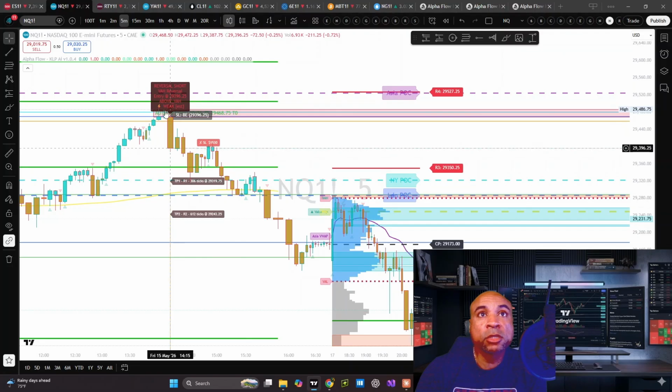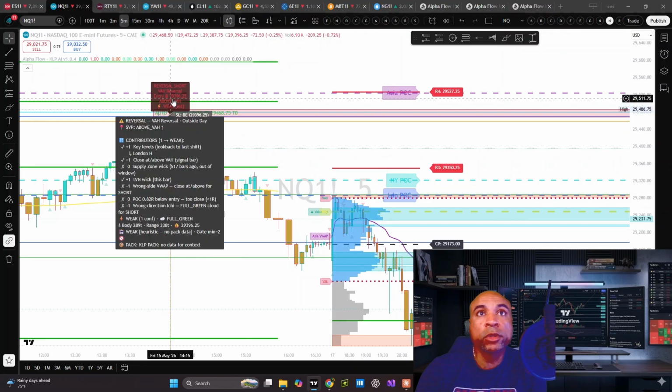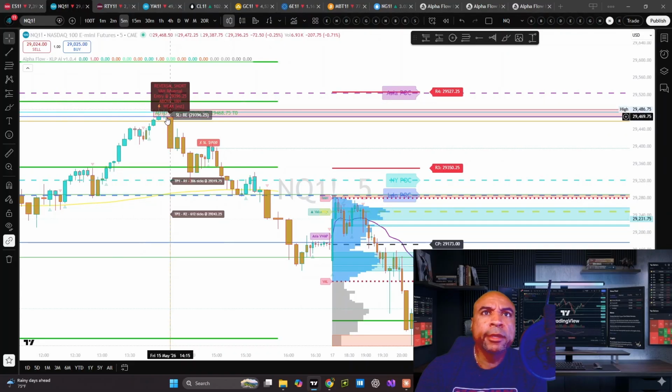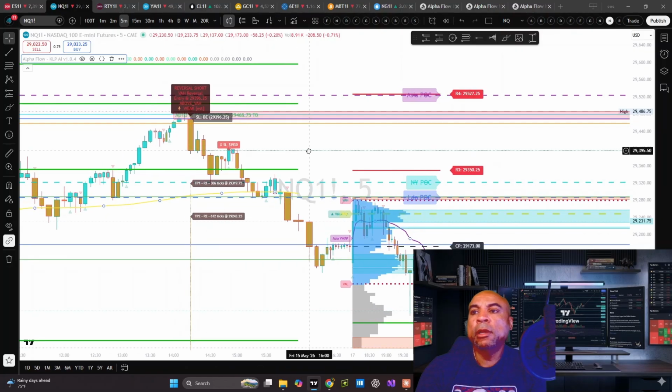This called a reversal short at 29,396, and it worked out pretty well. Since that signal candle, price took a pretty large dump, and it did hit two TPs here, TP1 and TP2. So pretty good for a weak signal, if you guys caught that one on Friday.